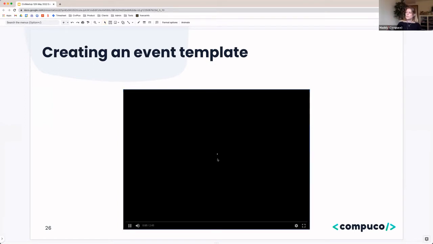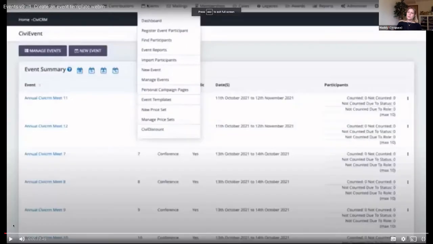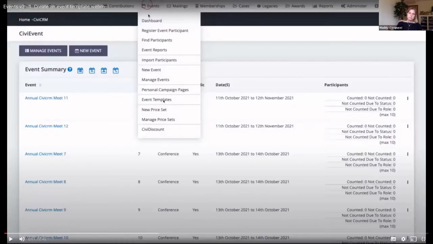So the reason I included the event template rather than just creating an event from scratch is because the data that you have to input on the template is very similar to what you'd have to put on an individual event, so we can cover both in one go.